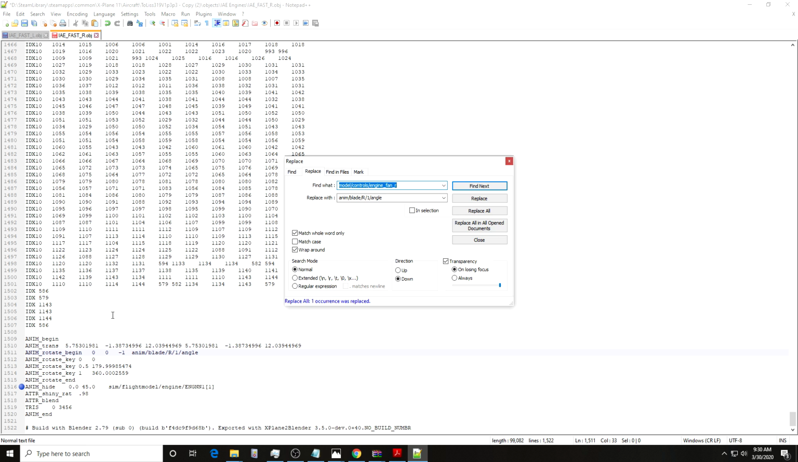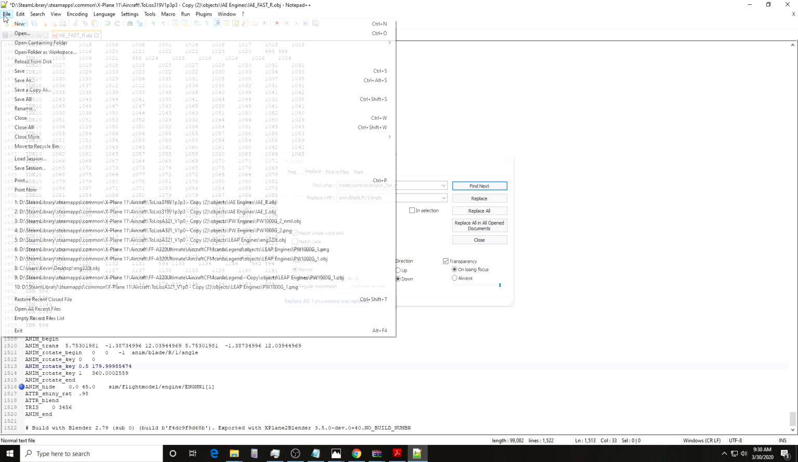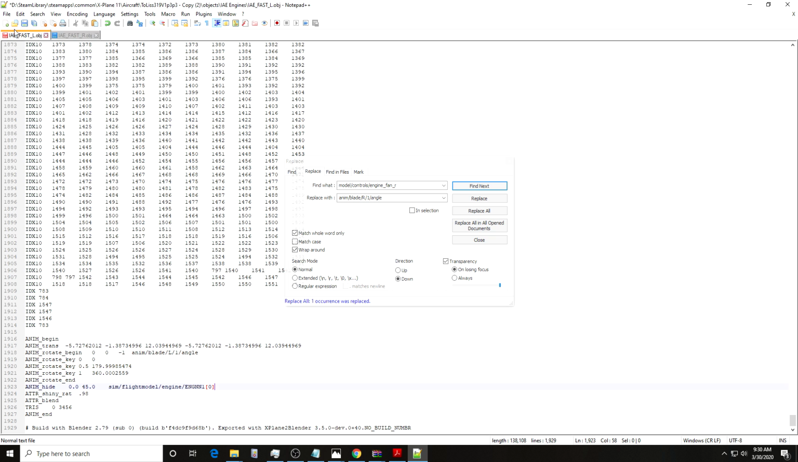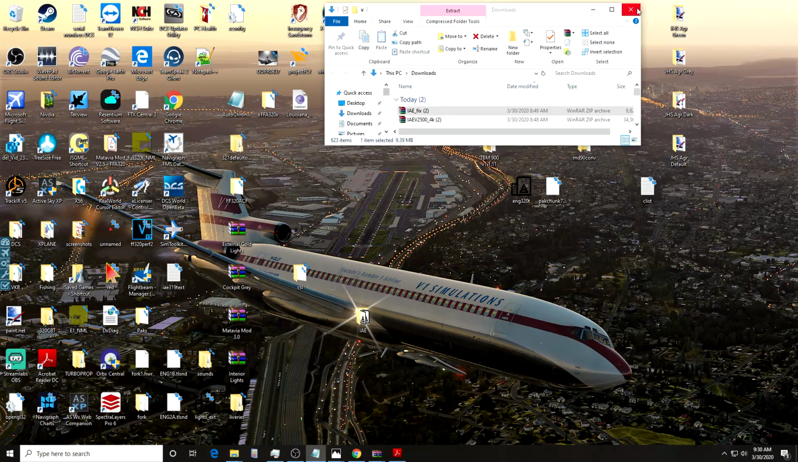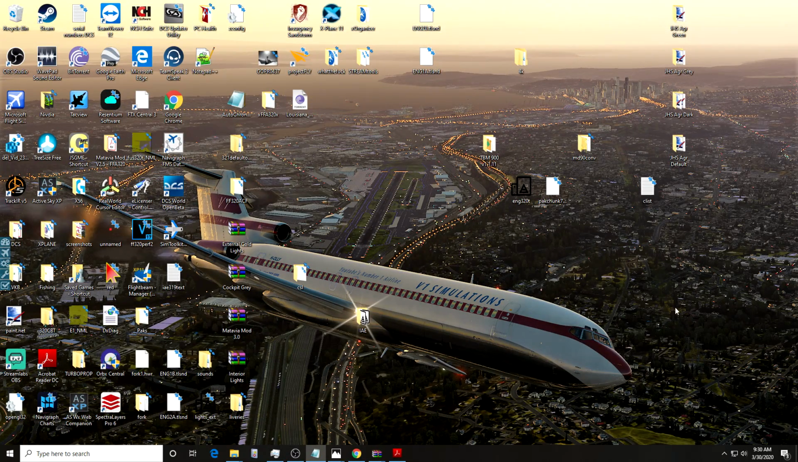Remember, throughout the time of this modding, 0 refers to engine number 1, or the left engine. 1 refers to engine number 2, or the right engine. All right, that is pretty much all you need to do with that. So we're going to save both of these now. Save. Make sure you save them or else it won't work. And we can close out of that. And that is pretty much going to wrap it up, guys. So let's launch X-Plane and test our new engines.